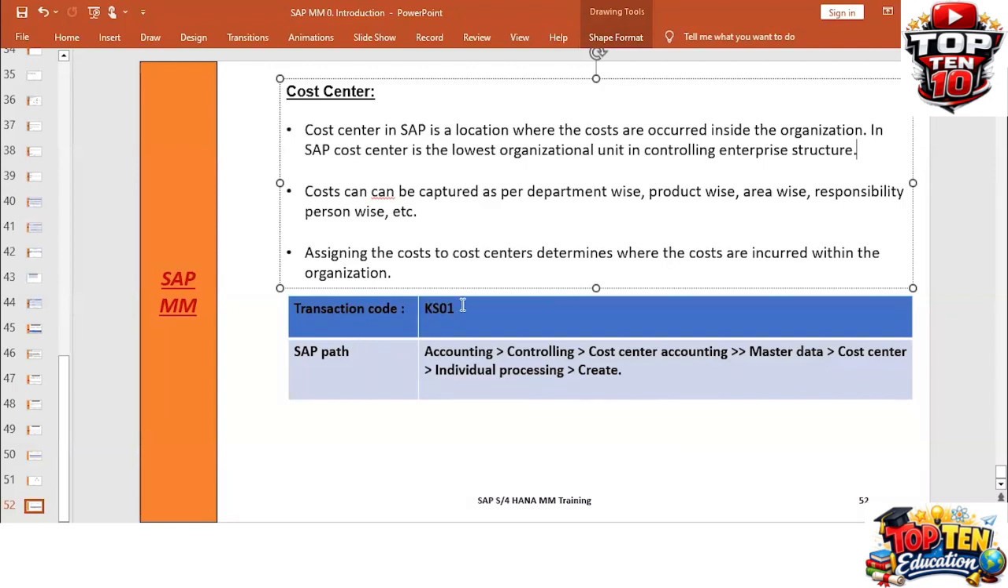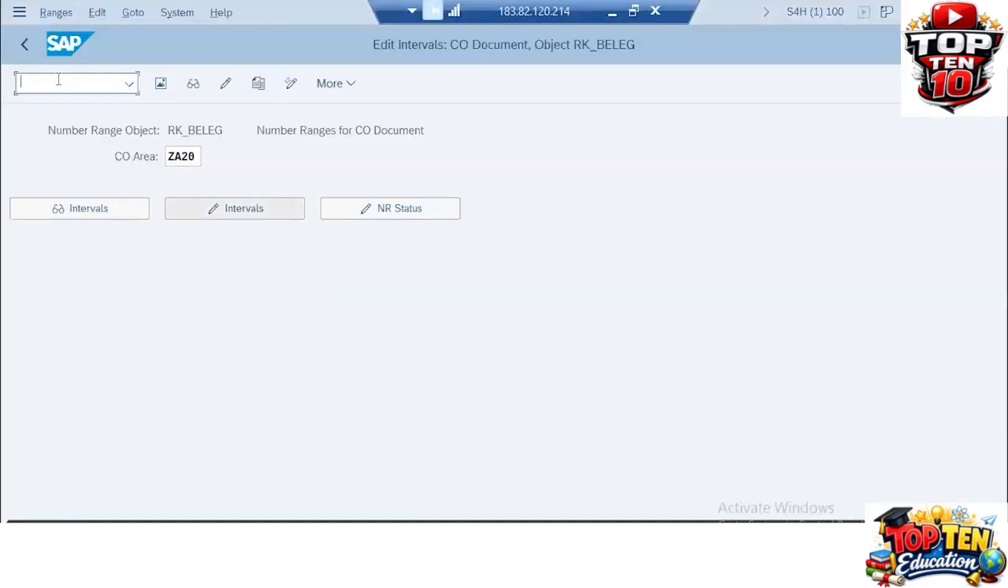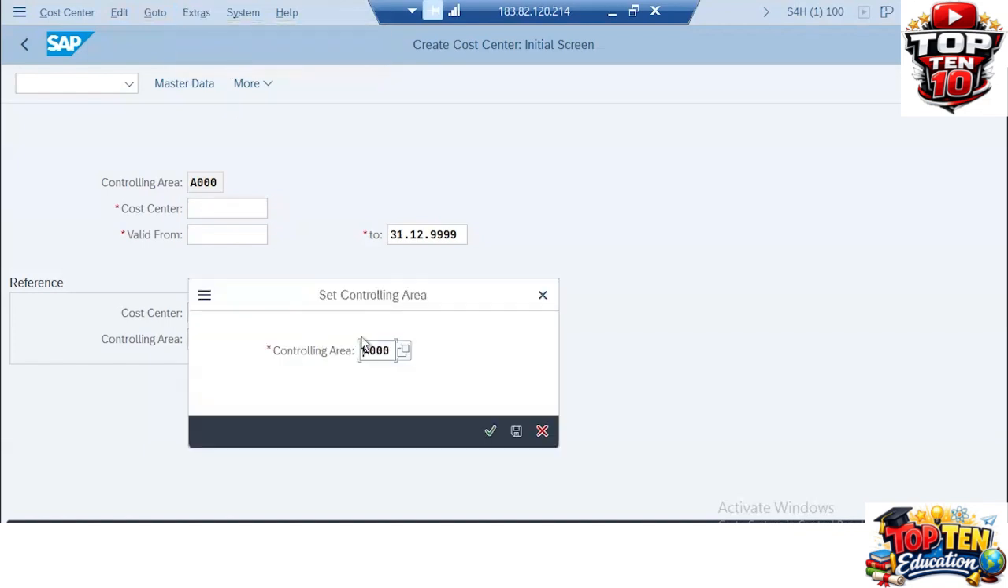If you see the path: accounting, then controlling, then cost center accounting, then master data, cost center, individual processing, and create. So we can create a cost center through the path as well as through one T code. What is the T code? Just KS01. In the command field, KS01. Then edit, extras, set controlling area. This is the first thing.